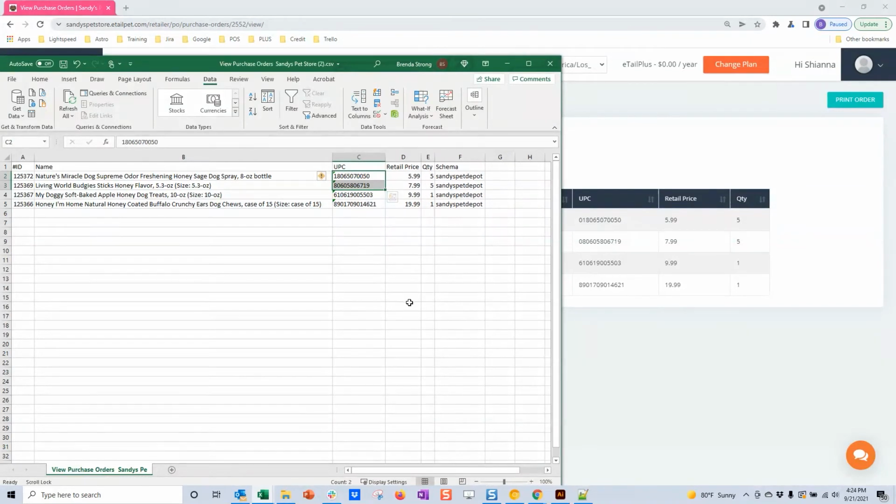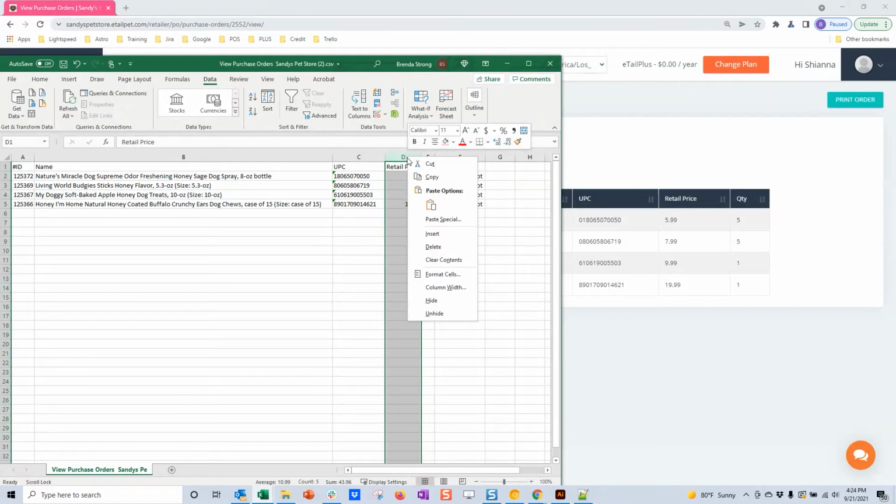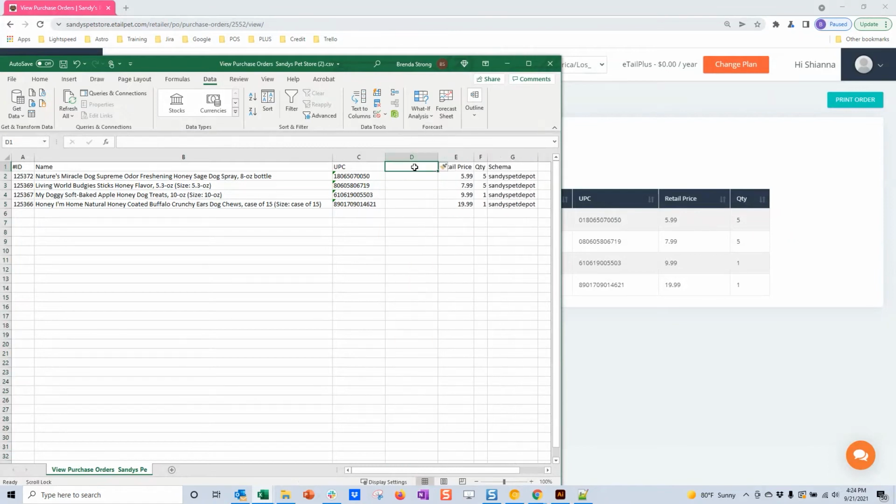So here's a really easy way I'm going to show you. Just left click in the column next to your UPC column, then right click and do insert. That'll give you a new column, and you can name this whatever you want. I like to put new UPC just to make sure that I don't forget which one is which.